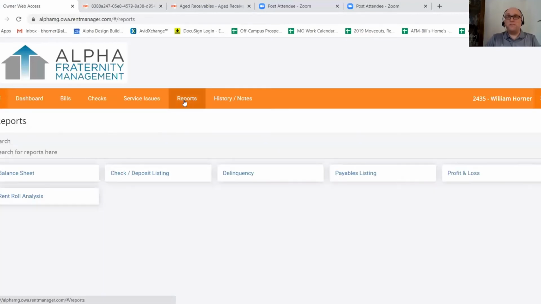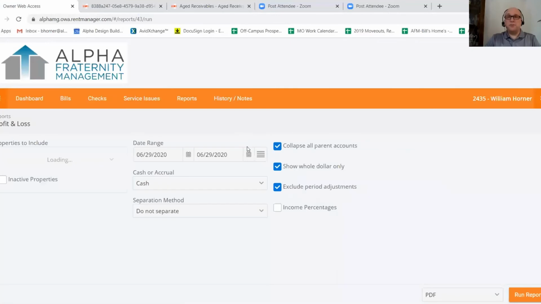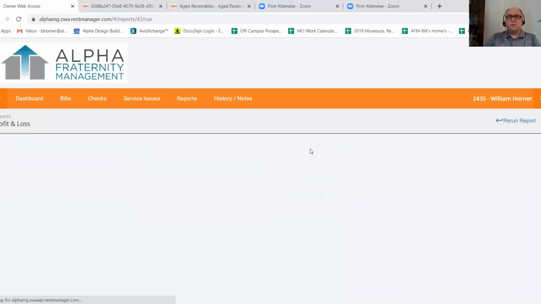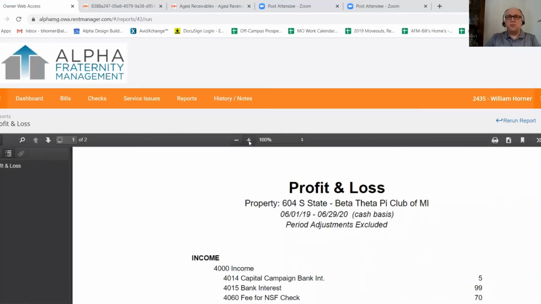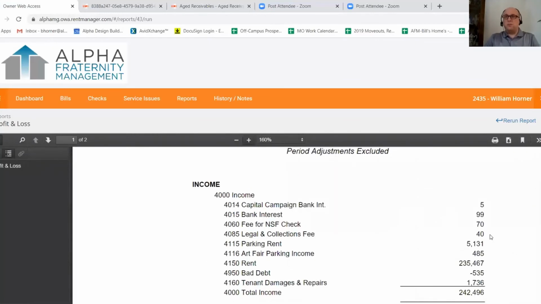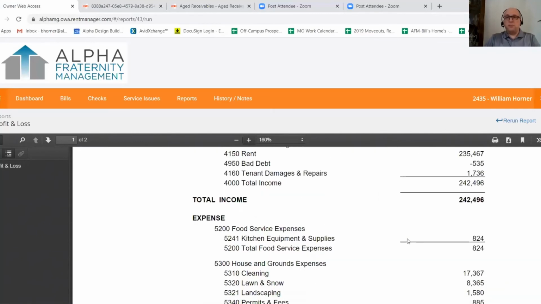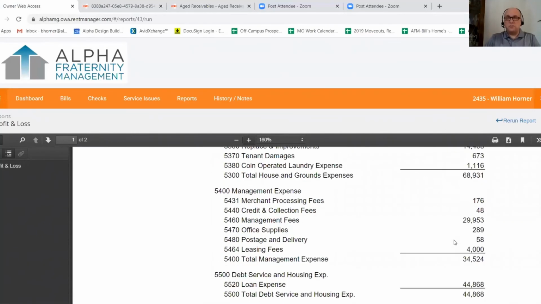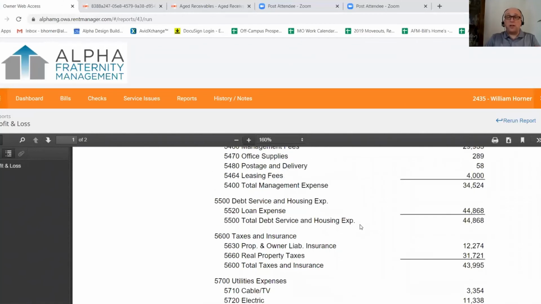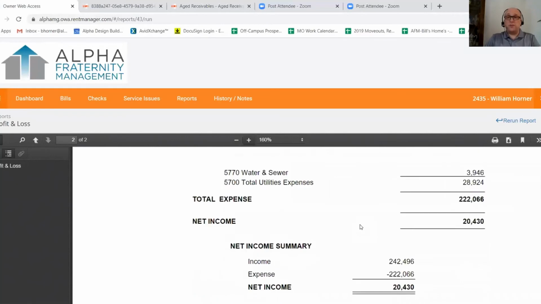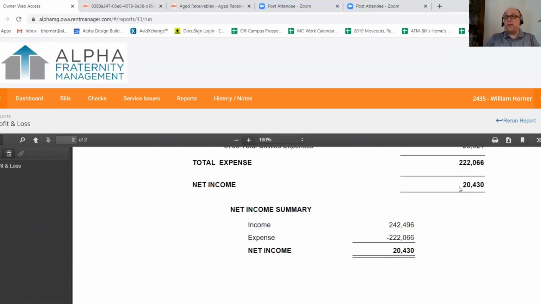Click back to reports. Profit and loss. Again, we'll go back a little bit more. We don't want to collapse. We want to have a little more of a breakout. So this just shows your income, what you brought in for this date period, followed by expenses, breaking it down on all the different general categories, general ledger accounts, and then finally what your net income is for that period of time. So definitely a great resource.